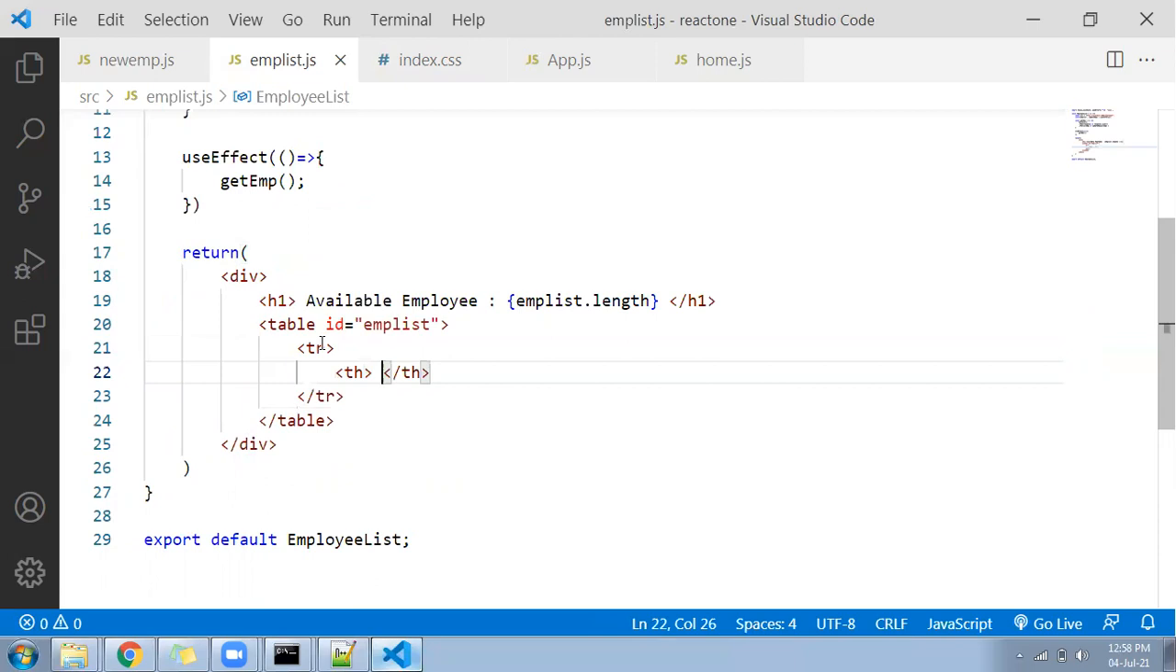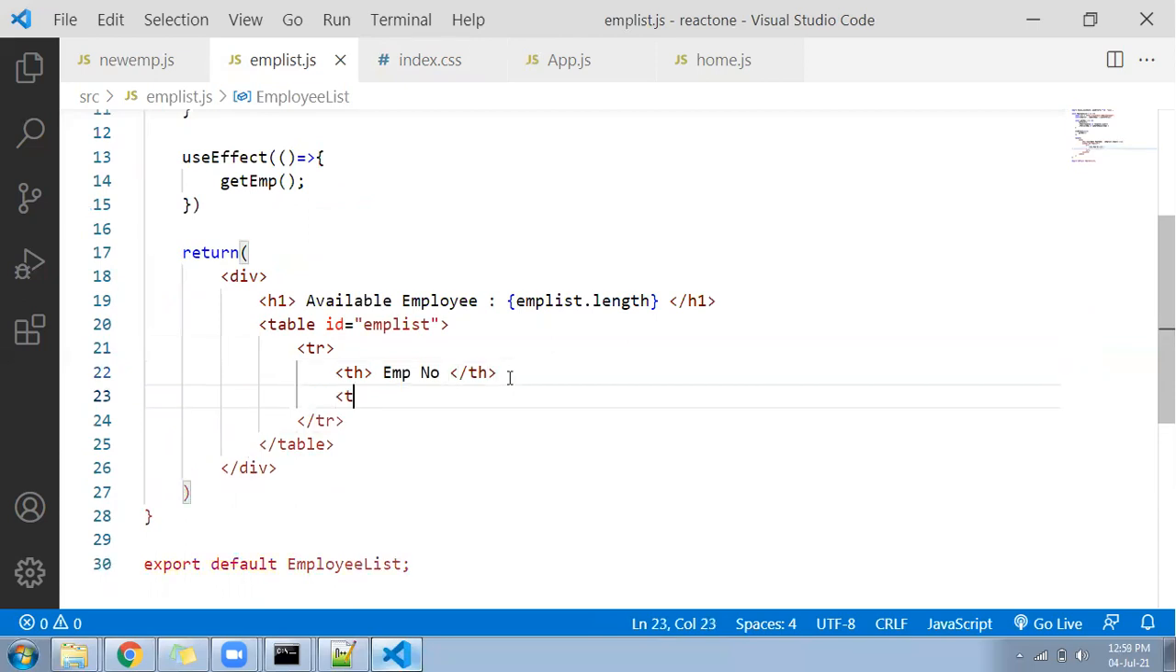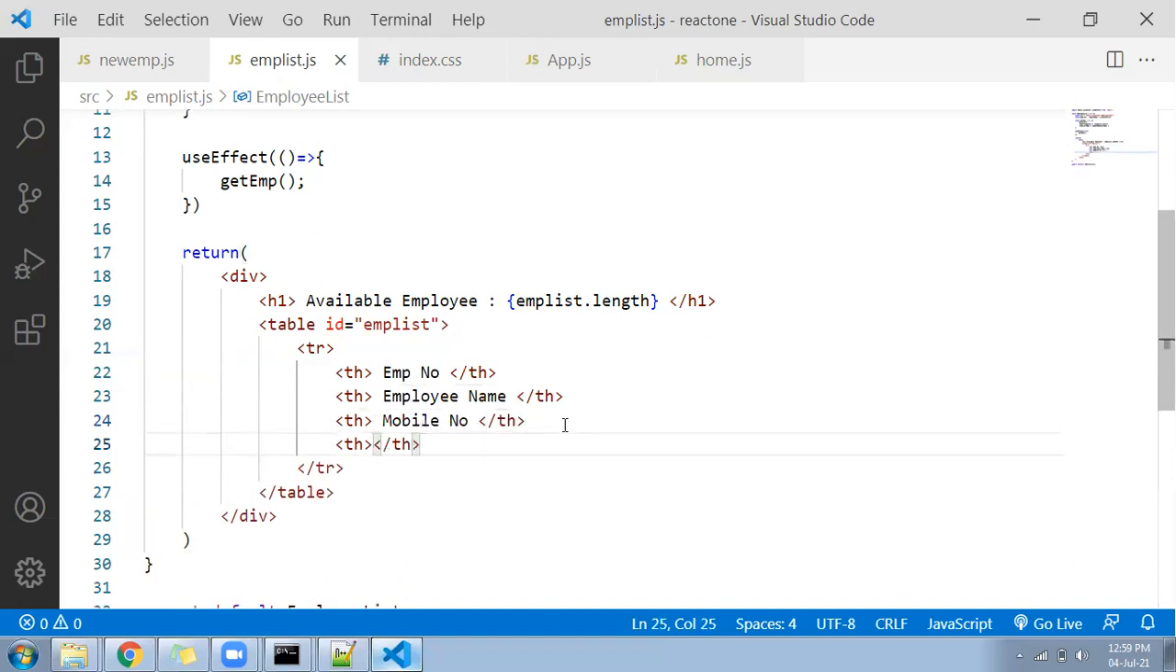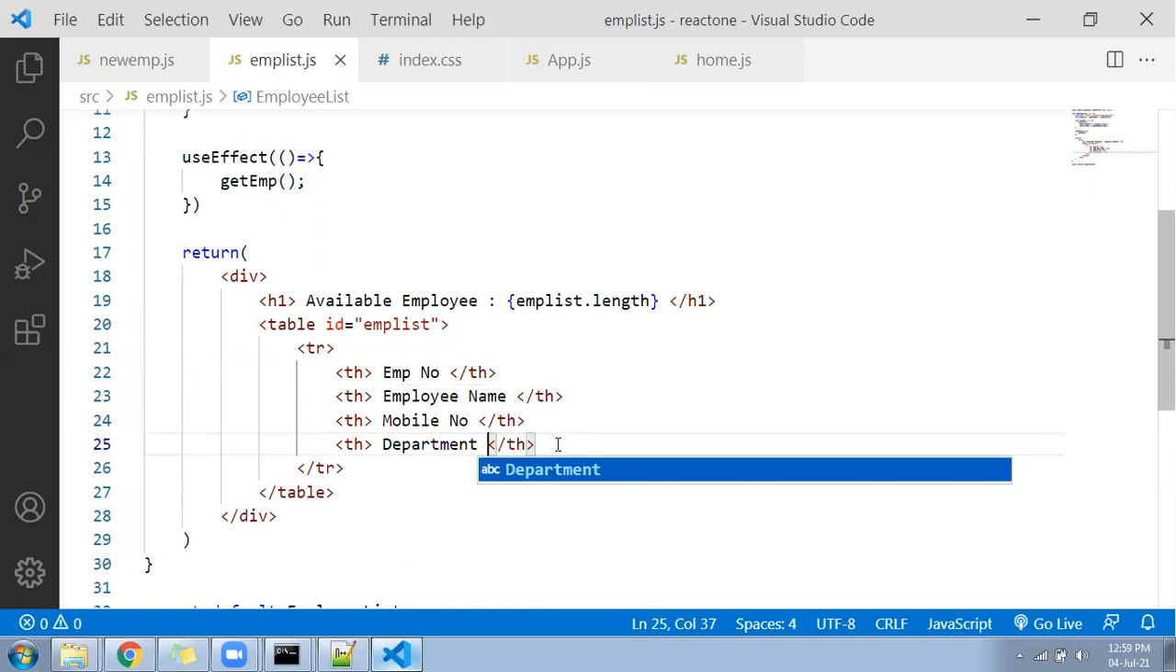First th will be emp number. Second th, I'll keep here called employee name. Third th, I'll keep here called mobile number. Fourth th, I'll keep here, that is called department. And fifth th, I'll keep here, that is called salary.